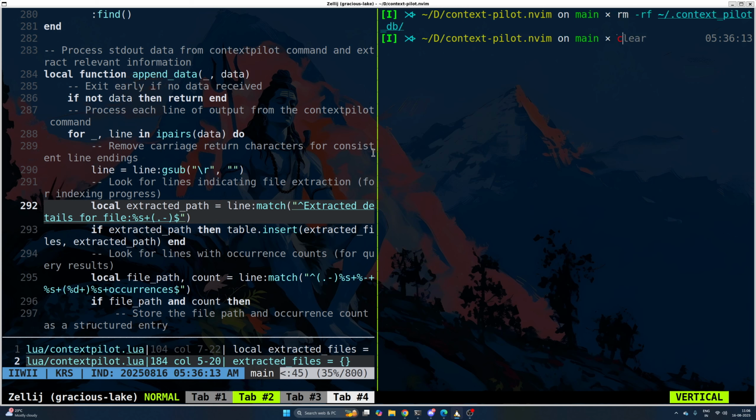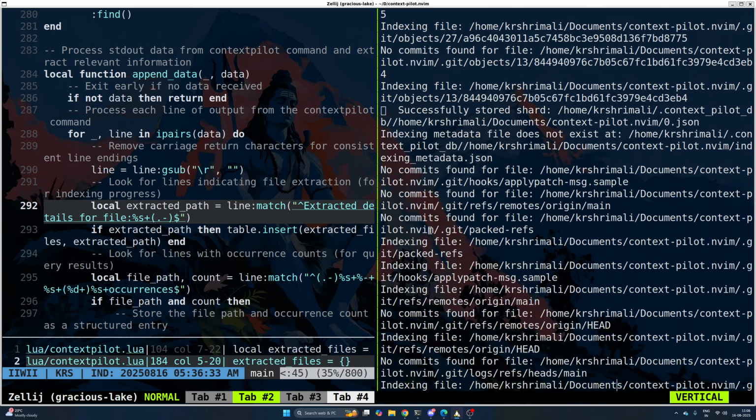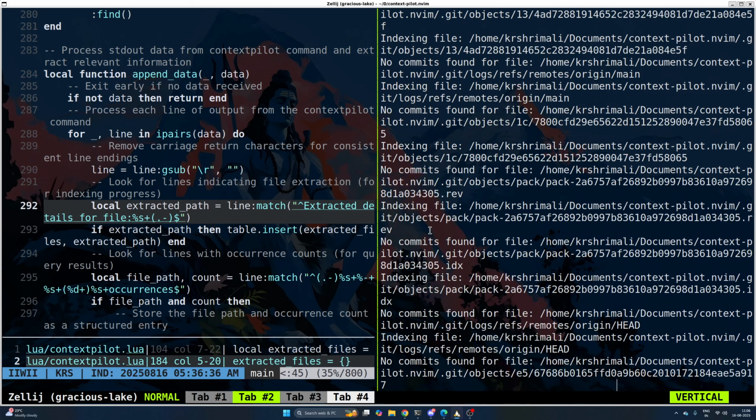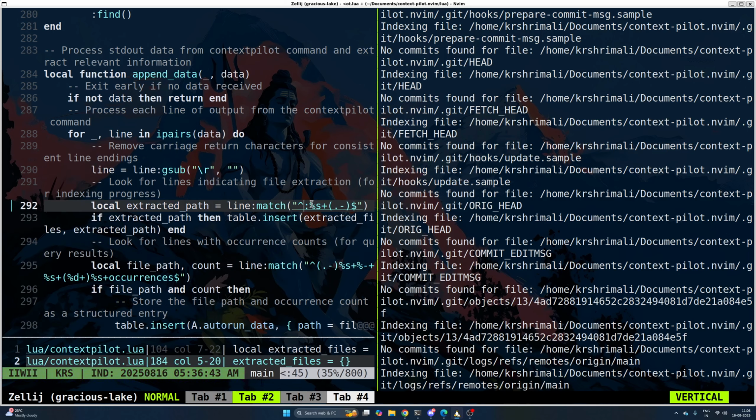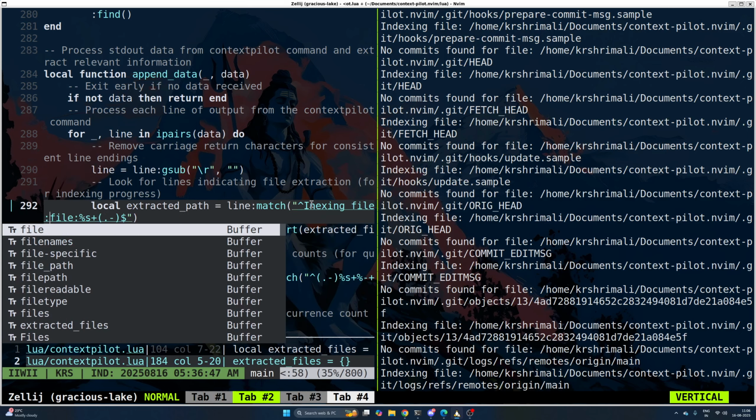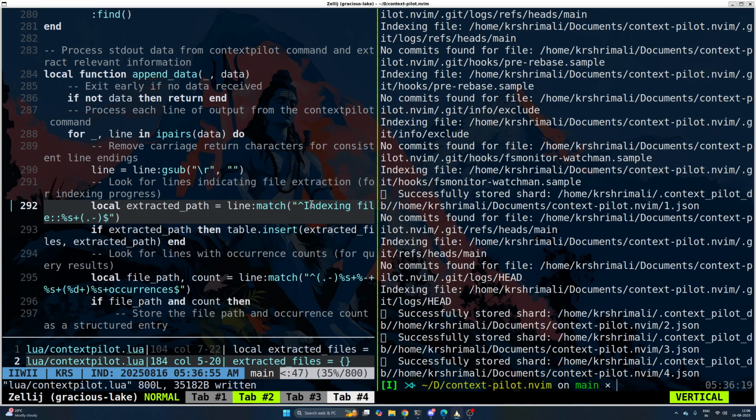rm -rf context palette DB, context palette pwd -t index, successfully stored shard indexing file. Yeah, I'm not really looking for this either. I'm probably looking for indexing file. Yeah, I think I'm looking for indexing file. So we can do this here. Indexing file. Right. And fix the spelling mistake that we made. Yeah, so this should ideally work.